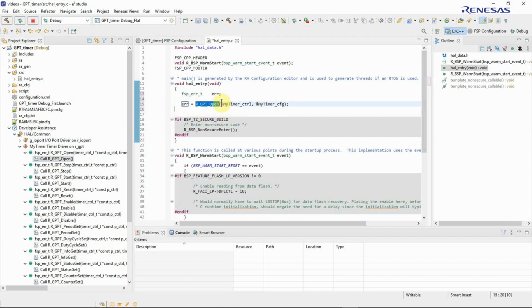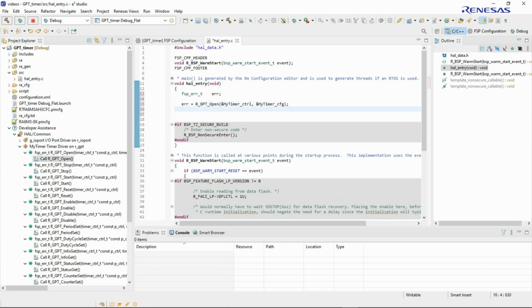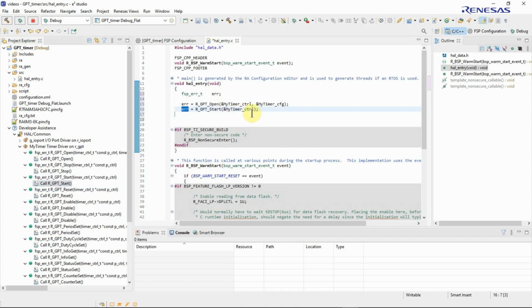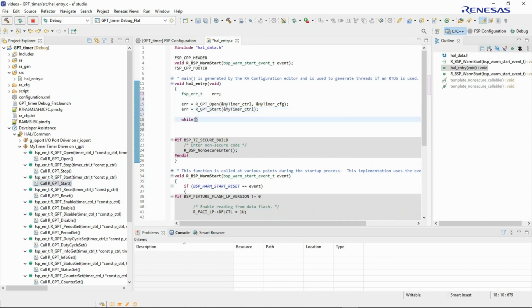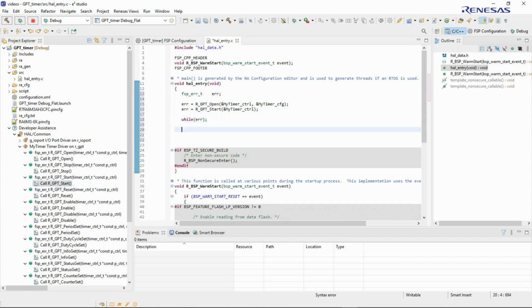So it knows about the API call, it knows about the control structure and the configuration structure I need to pass into this API to open the timer. Once I've opened it, I then want to start it, so I can drag the start in there as well. And I should do some proper error handling, but right now I'll just say while error, and then let's just idle in a while one loop.